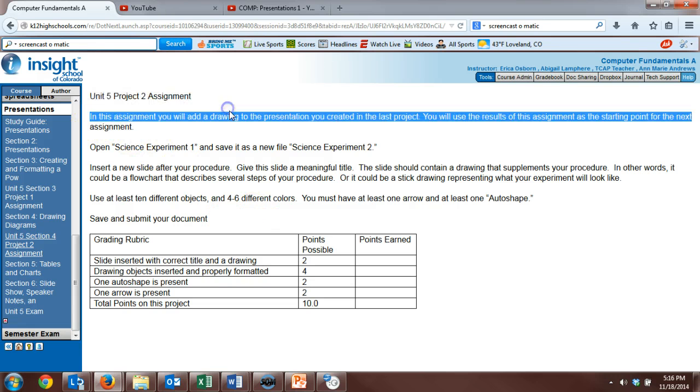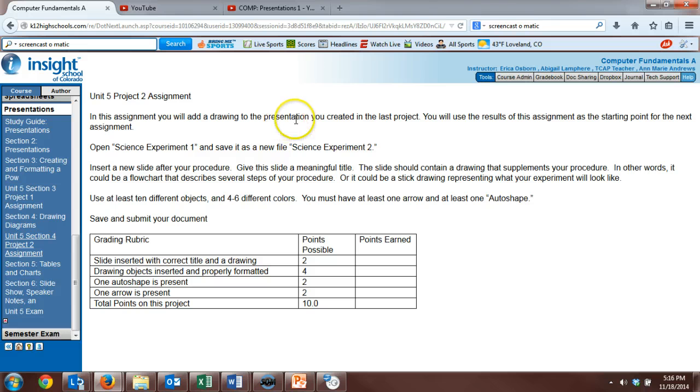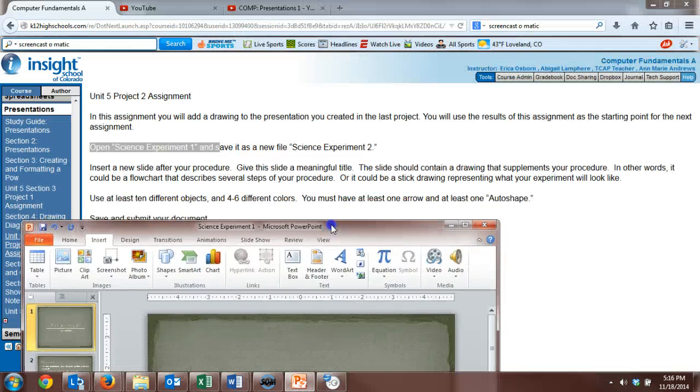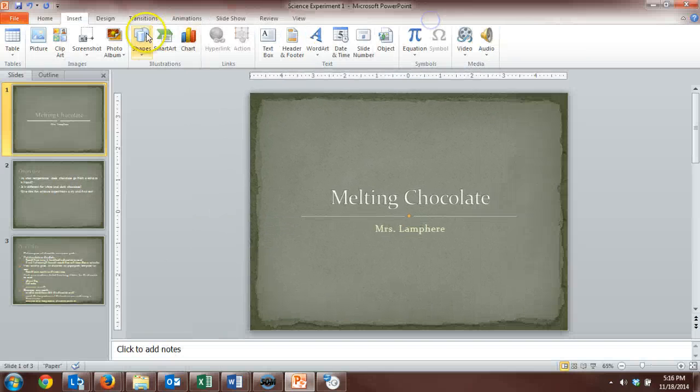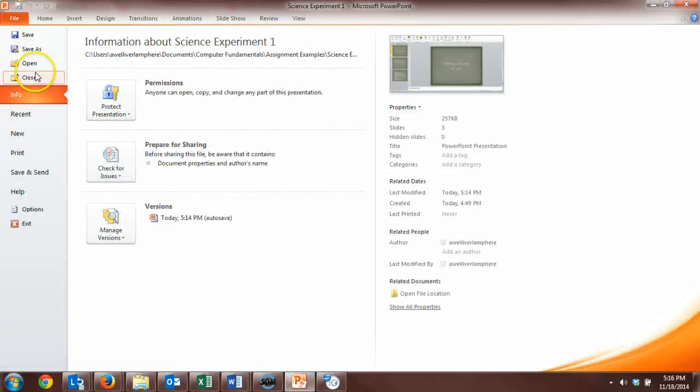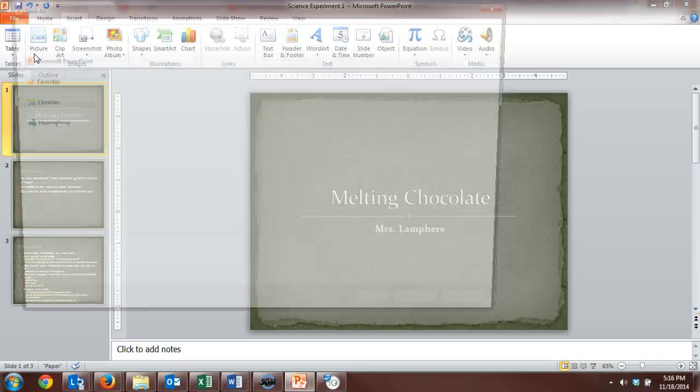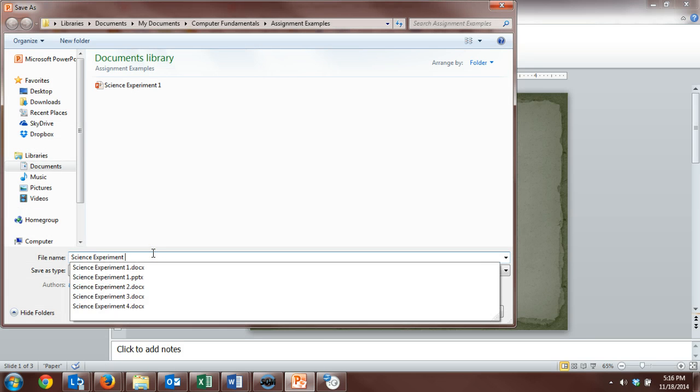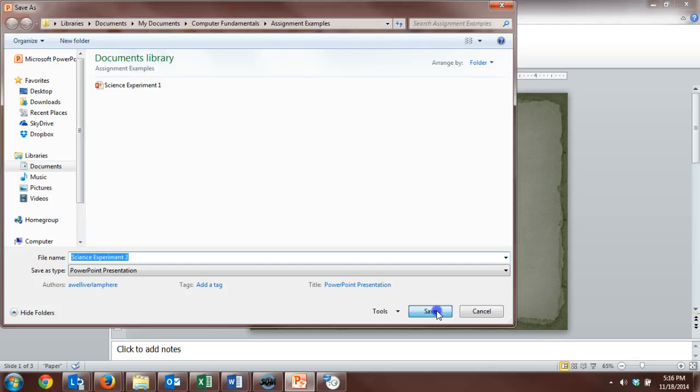So we're going to add a drawing to the presentation you created in the last project. You will use the results of the assignment as the starting point for the next assignment. And actually, I think this is the last assignment for this unit. So we're going to open our Science Experiment 1. I already have that open. And it says we're going to save it as Science Experiment 2. So under File, we'll go to Save As, and we'll call this Science Experiment 2.